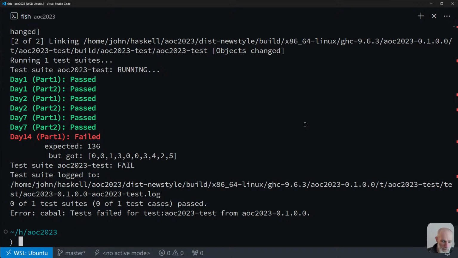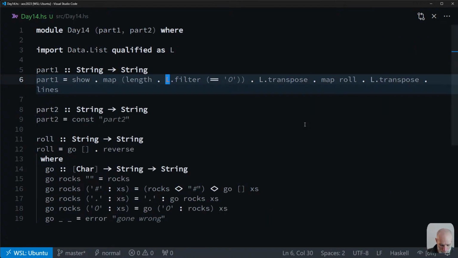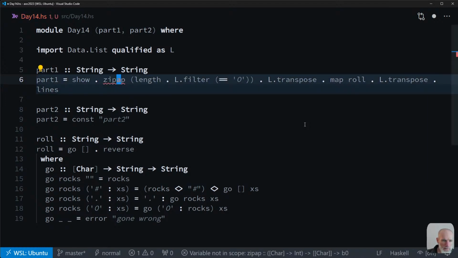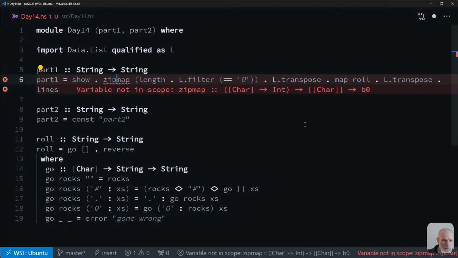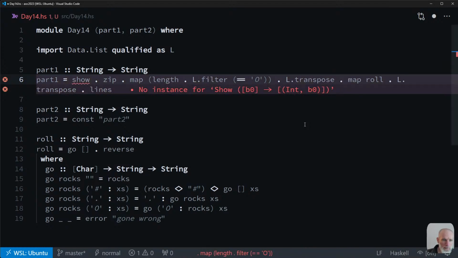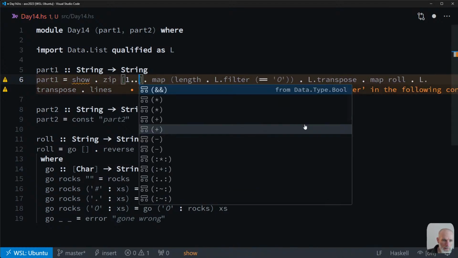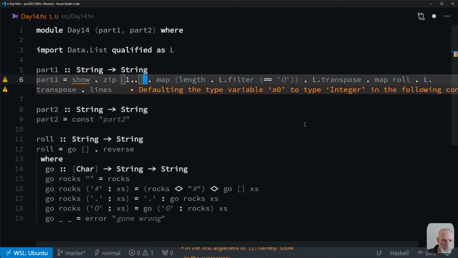Okay. Then we zip it with the weight, or whatever the load is putting on for each row. So is it zip map? Is that the thing that I forgot last week? It'll suggest to me. I can't remember what it's called. So we want to zip it with something like that.